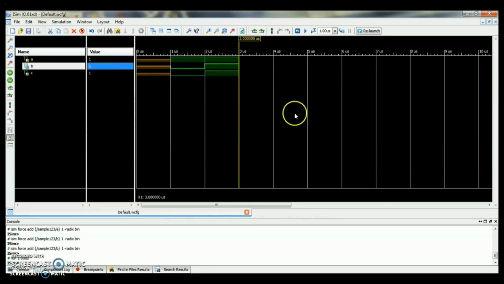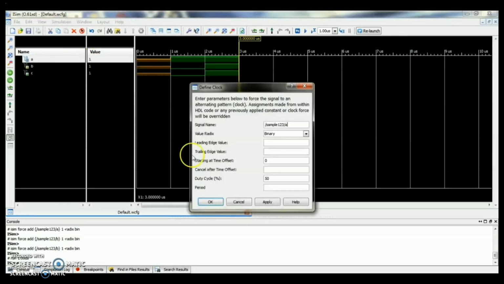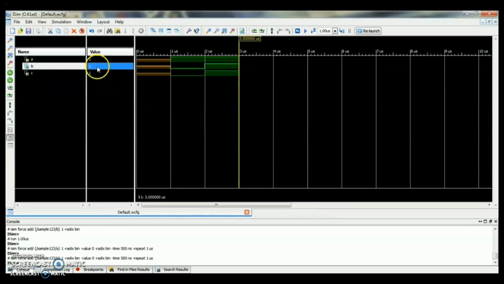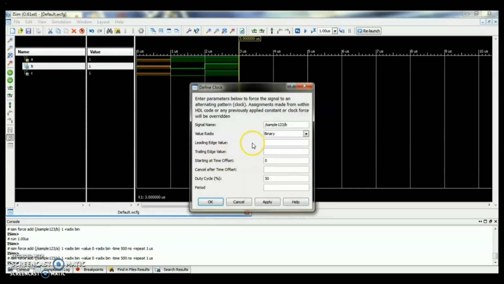Now let us see how to give a force clock. That is, we are going to give clock signals for the A and B inputs, and then we'll see what results come. In order to do that, you have to again right click on the values. Select the option force clock. For leading edge value and trailing edge value, you have to give 1 or 0. Leave all other options as default. For period, you have to give 1 microsecond. Click on apply, OK.